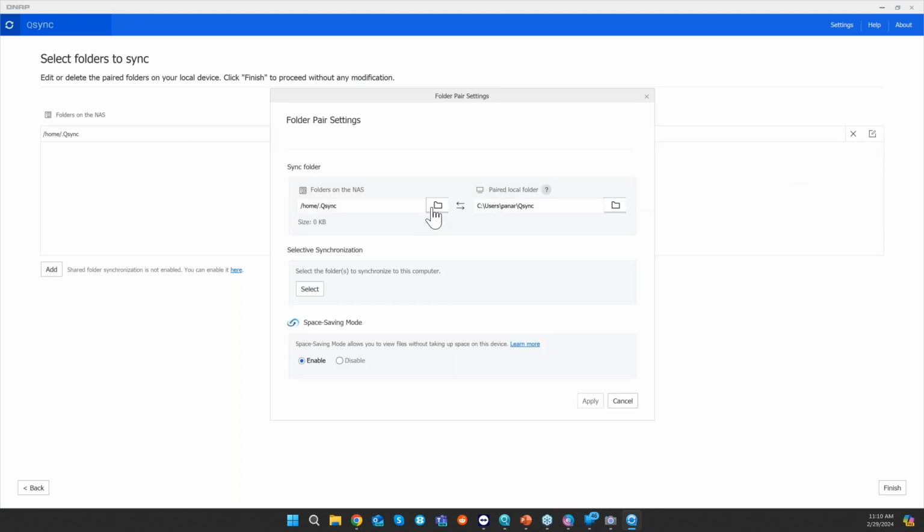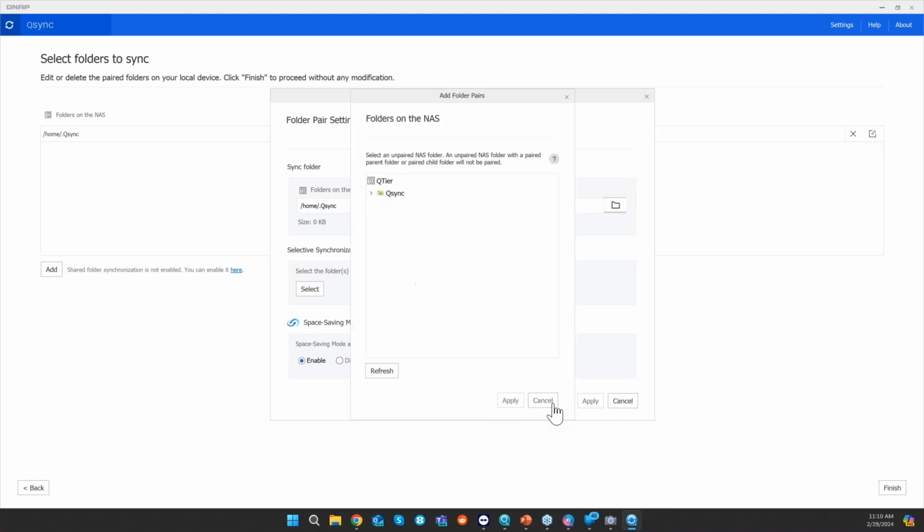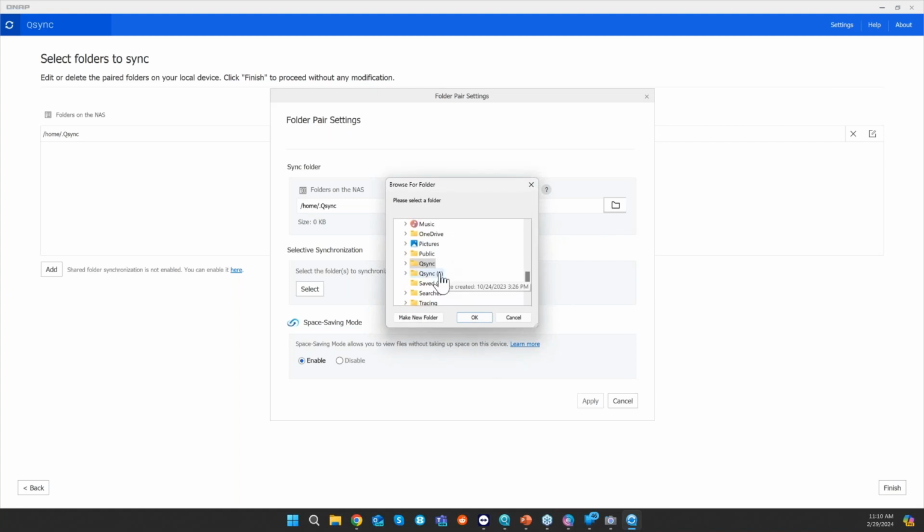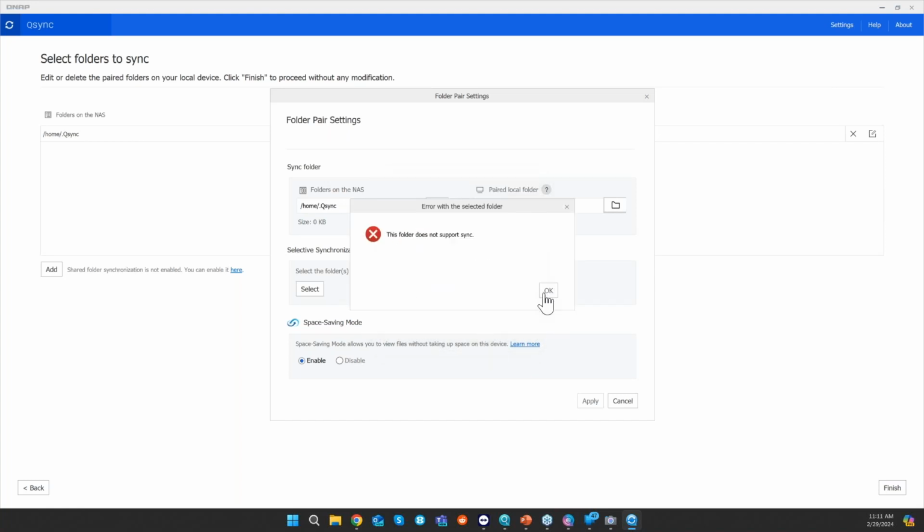All right, so with Qsync, going back to John's question, if you can back up certain folders. So here, you can ask the QNAP to back up a certain folder on the computer. So let's say if you want to back up your documents folder on the computer, you can select that.